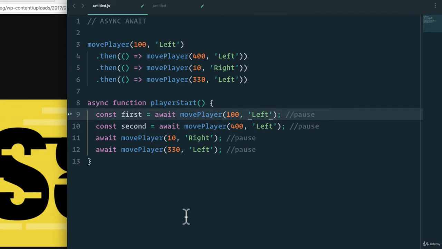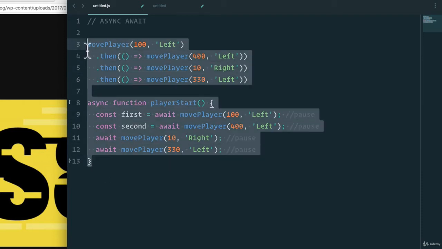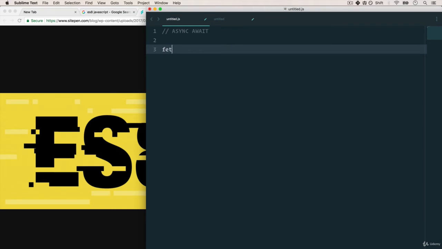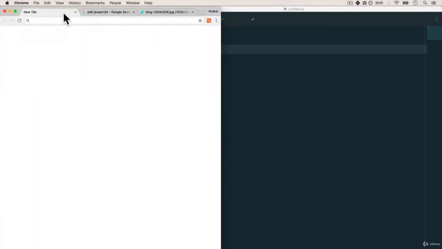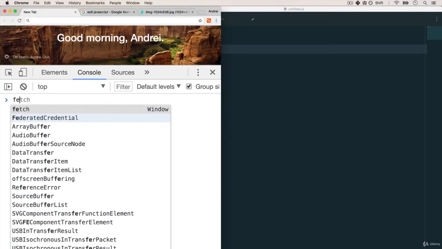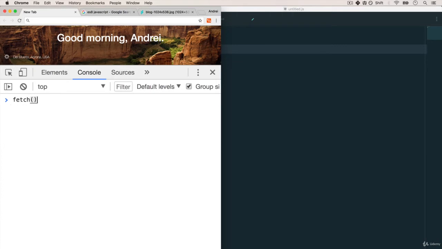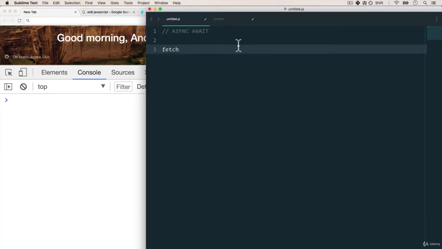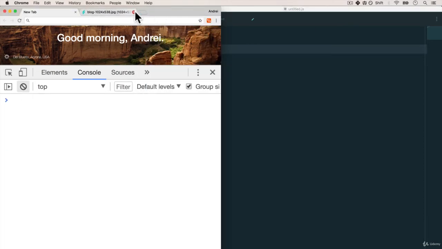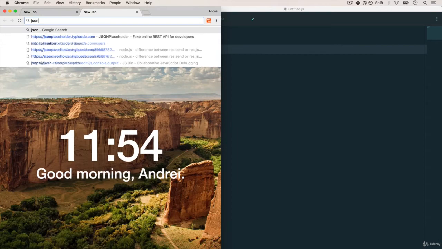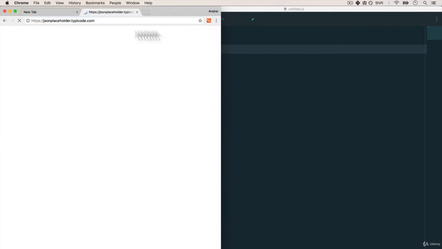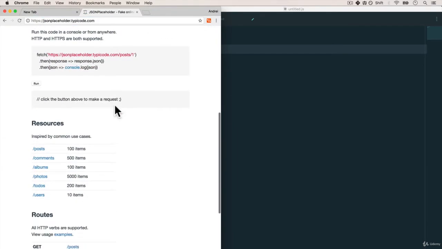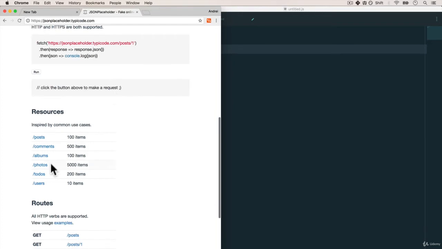But let's use a more realistic example so we really understand this. If we use our fetch function, and again, if you remember, fetch function, that's a promise. You see that we get a promise. So with the fetch function, if we use our favorite API resource, JSON placeholder, let's grab the users here.